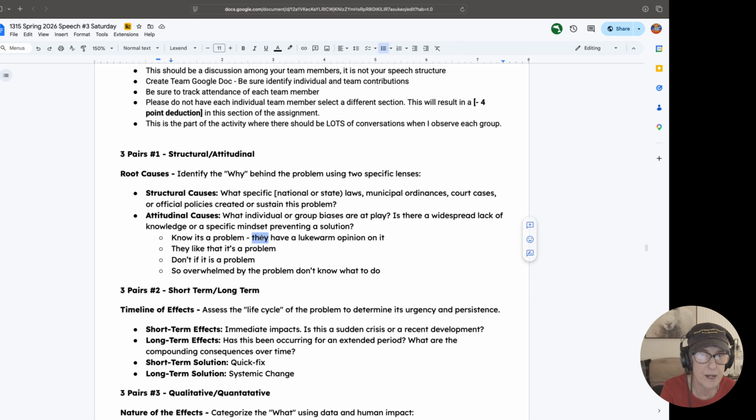Sometimes people know that it's a problem, but they have a lukewarm opinion about it. Other times it's not a problem to them. Like in San Marcos, a developer doesn't think it's a problem if they're going to build a high rise in my neighborhood. To me, it's a big problem. It destroys historical housing. It has impacts on flooding. It increases gentrification problems, which increase our property taxes. But to the developer, it's not a problem at all. It's puppies and rainbows for him.